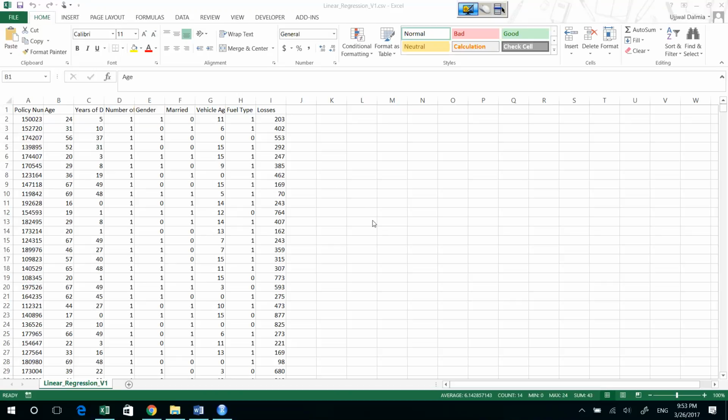Okay, so everybody understood the problem statement? Yeah, we have to predict the claimed amount given the attributes of the policy, the attributes being the age of the driver, years of driver experience, and so on. All these attributes are there. Okay, so I'm making use of this particular data set for showing you how to find out multicollinearity.